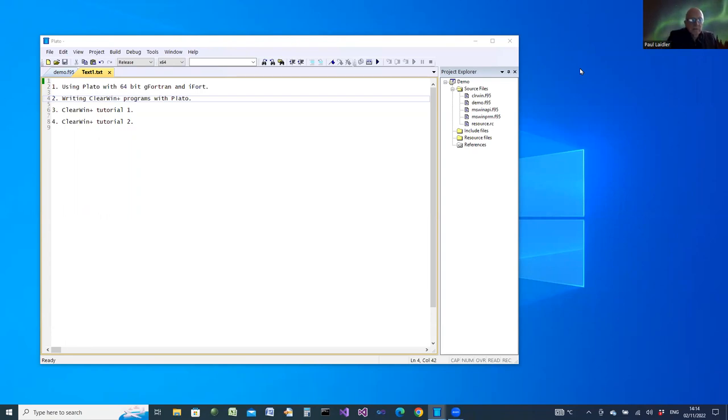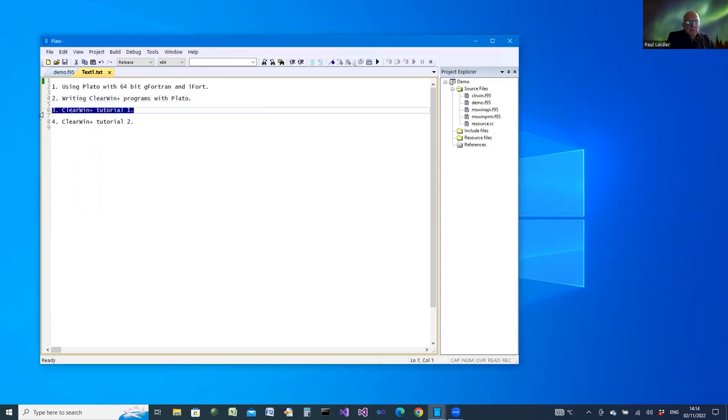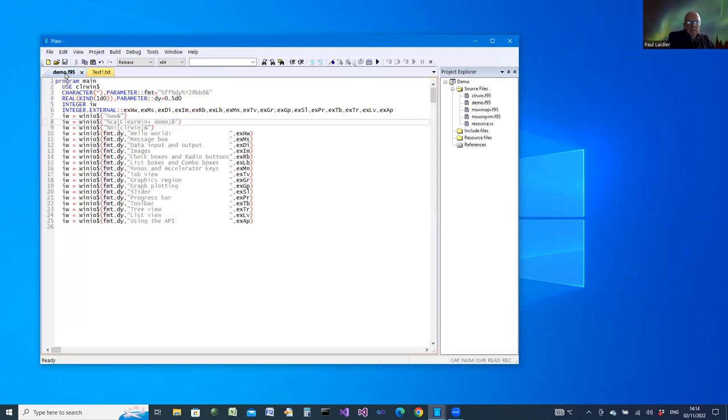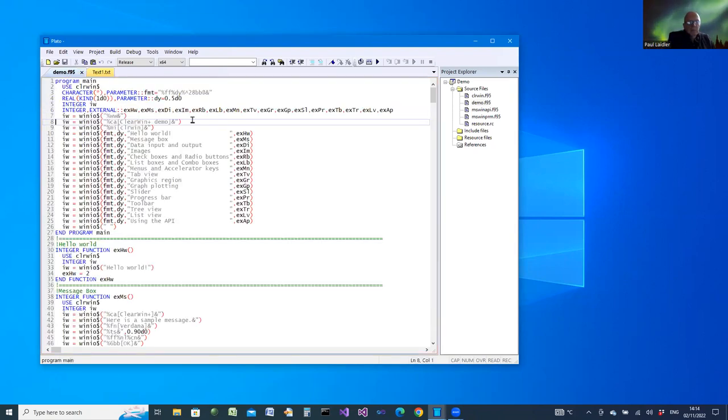Hello, this is the third in a sequence of potentially four videos about Plato and ClearWin Plus. In this one, I'm just going to go through a demonstration program looking at different aspects of ClearWin Plus. Here we'll be taking a context of FTN95, but also potentially GFORTRAN, IFORT, or any other third-party compiler.